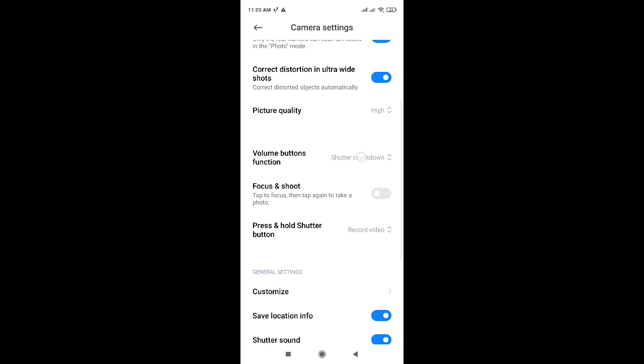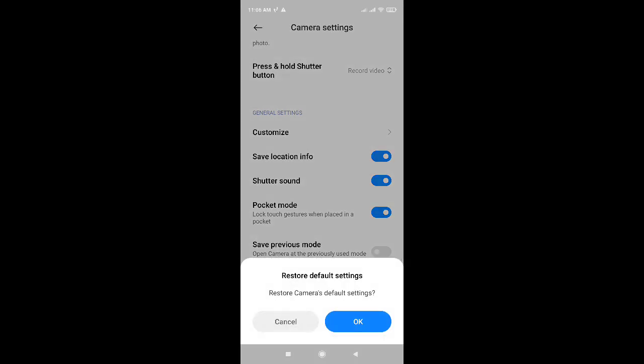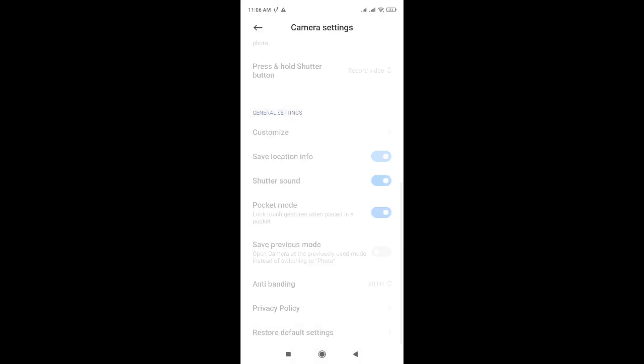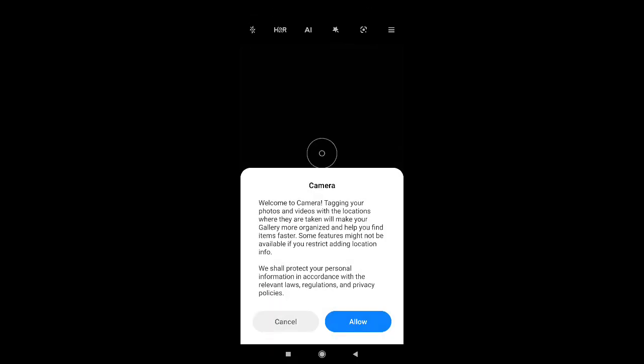then scroll down and find the restore default settings. Select it and here click on OK. Wait and then click on the back arrow and here we can see welcome to camera.